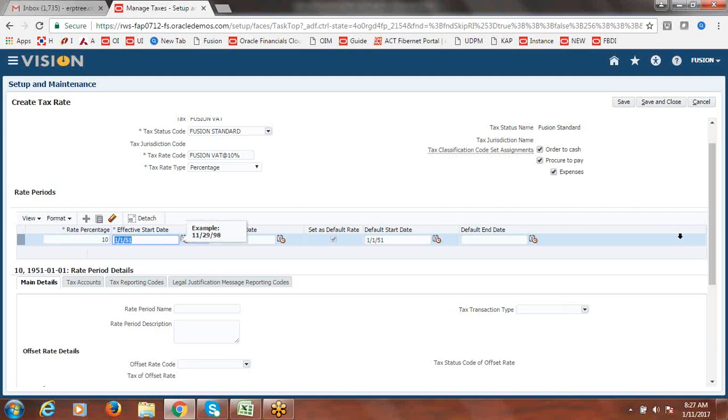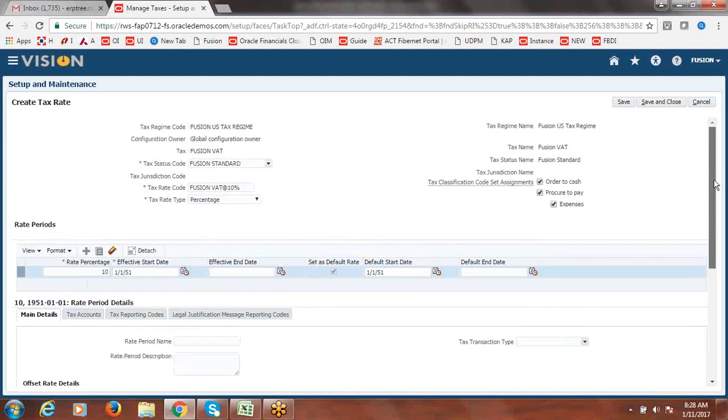Effective start date. Why is the jurisdiction not coming by default? Where? Hello? Who is asking this? Lakshman Maruti. Yeah, Maruti. The jurisdiction won't get defaulted. It won't get defaulted. It is not required for this mapping. Okay, that's not required for this jurisdiction. Okay, fine. This is just the information you have to provide.